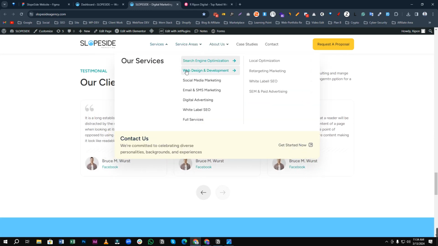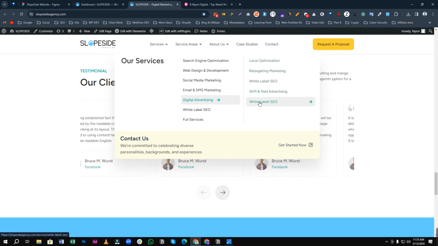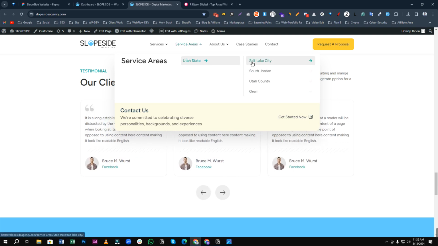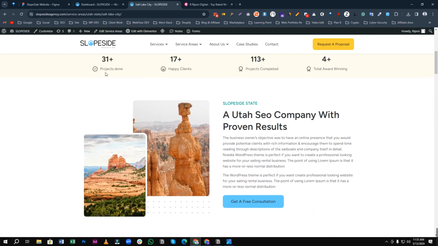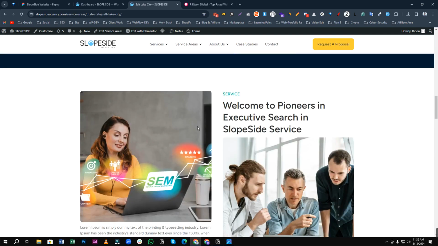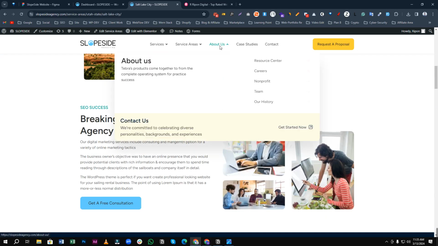This is a very cool and nice design, this mega menu, with search engine, service, web design and development service, social media service, email marketing service, digital advertisement service. A very cool mega menu. Like this service area, when anyone clicks this service area, it shows the city, this service, this company name, and this countdown system. And now check this about page.